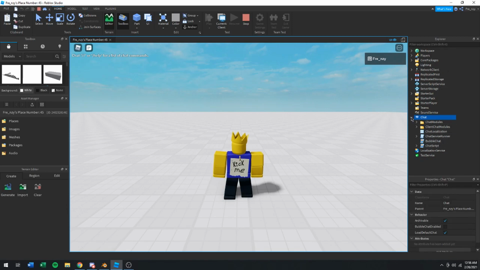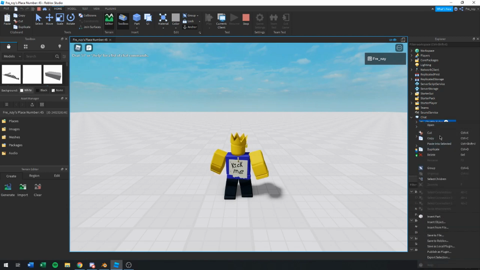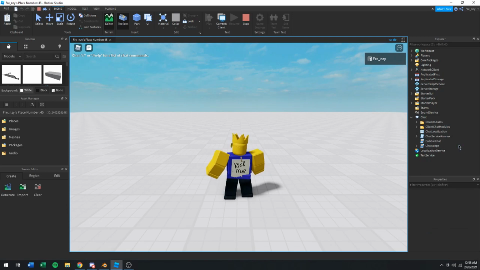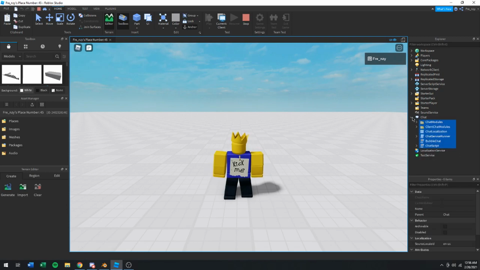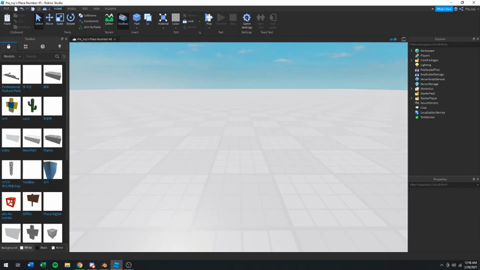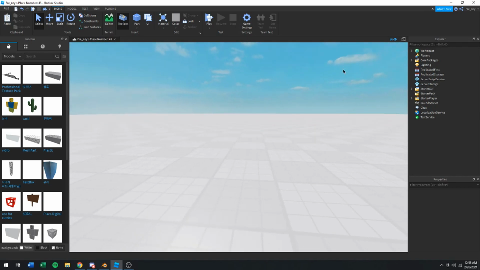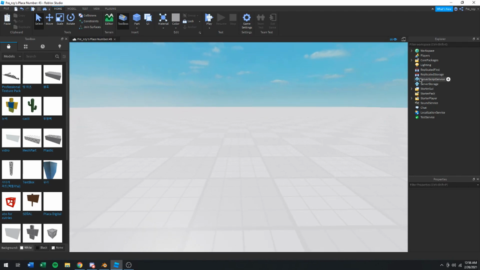Go to Chat and click the drop down on Chat and grab all this stuff in Chat, highlight it all, so just click and drag, and copy this. Now once you've copied this, we're going to press stop to send us back into Studio mode. And now that we're in Studio create mode, we're going to go down to Chat again and paste it in here. So this basically gives us the ability to customize all of our chat settings and stuff.